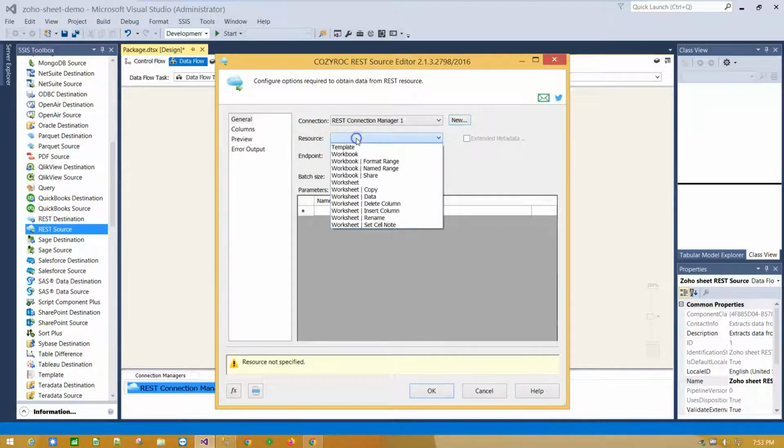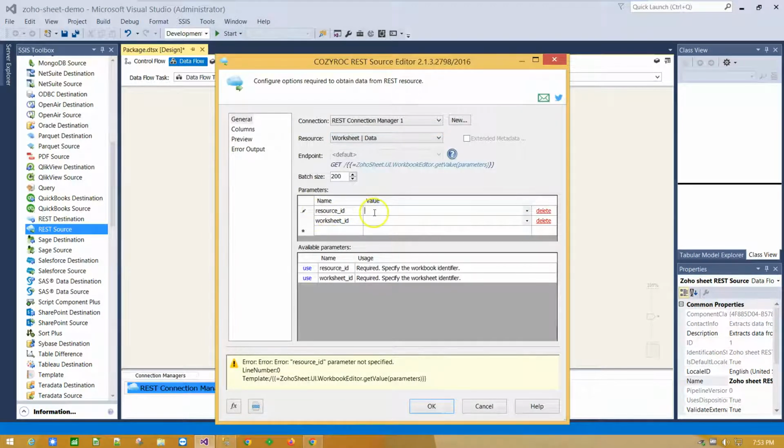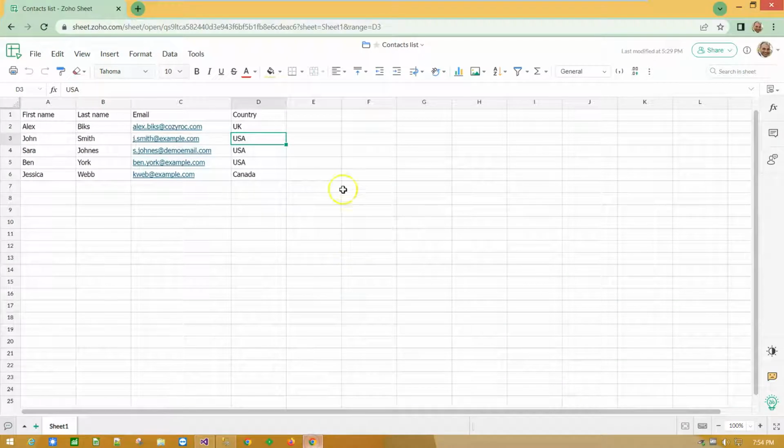From Resources drop-down menu, select Worksheet Data. From Resource ID drop-down, select Contacts List. For Worksheet ID drop-down, select Sheet 1. Here is the Contacts List, here is Sheet 1.